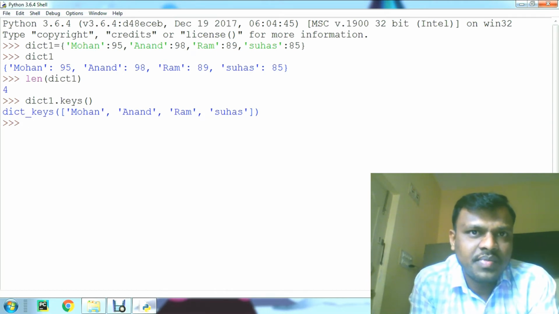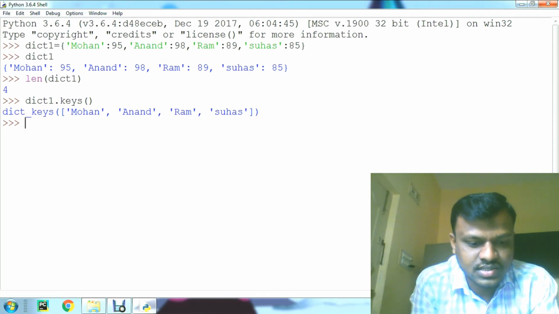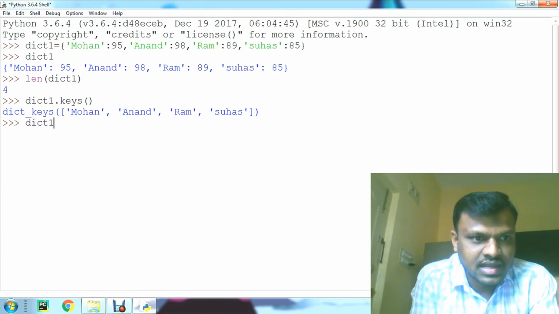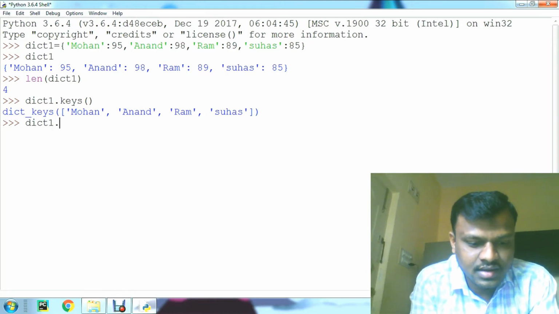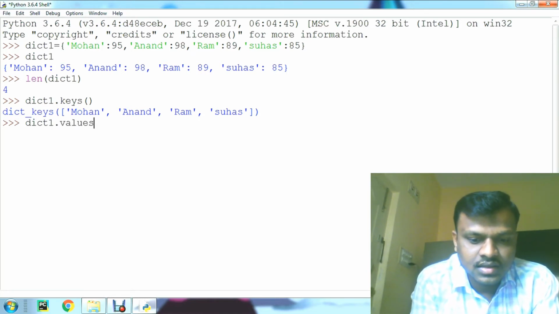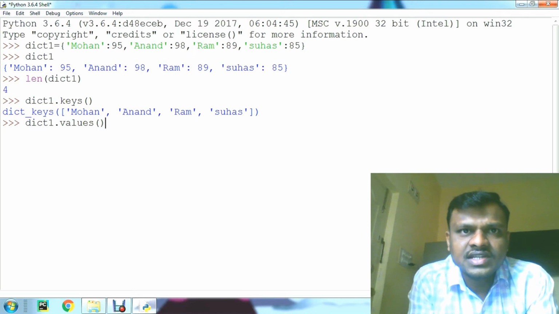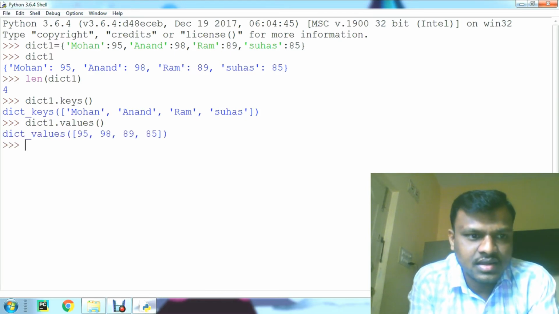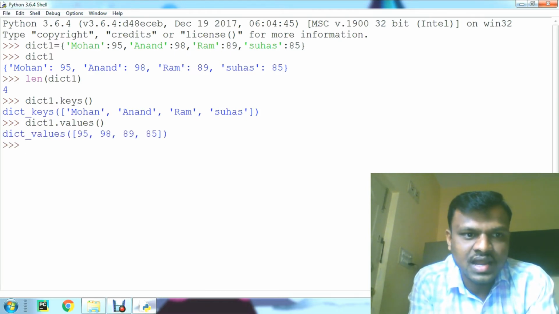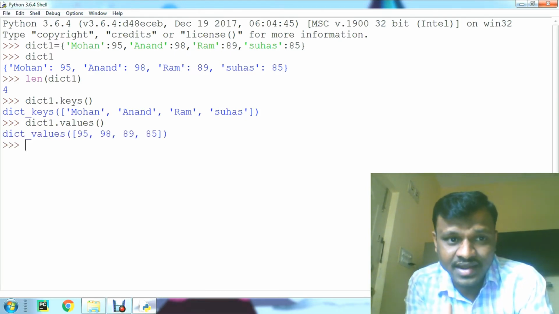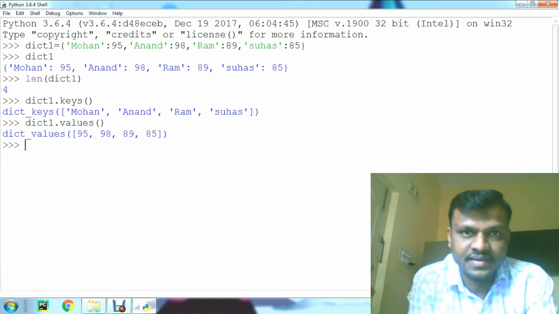In the same way, we can print the values separately. For that we should use the values function, that is, dictionary1.values. This values function is going to return a list of the values present in dictionary1. See, dict_values are 95, 98, 89, 85.